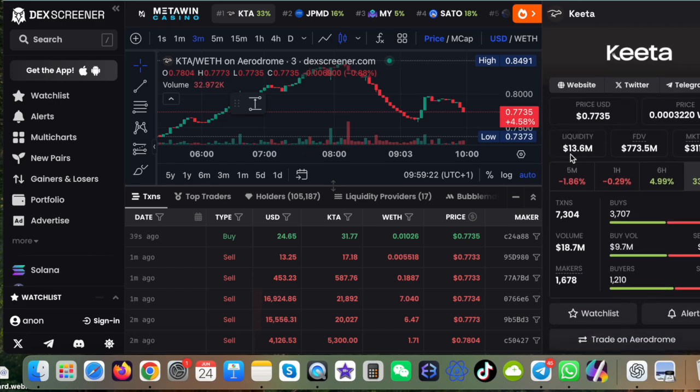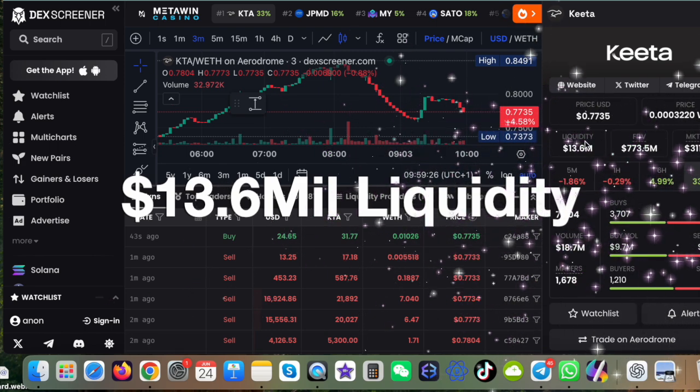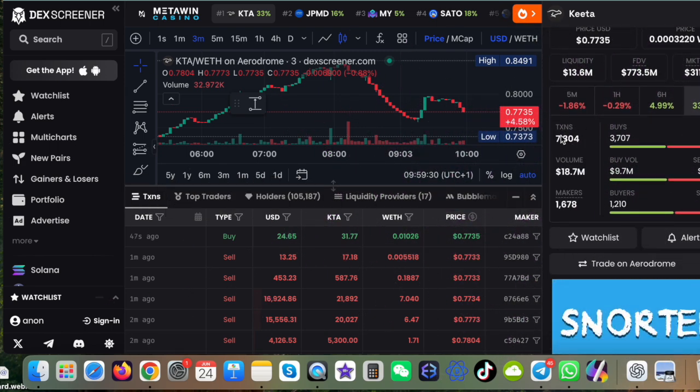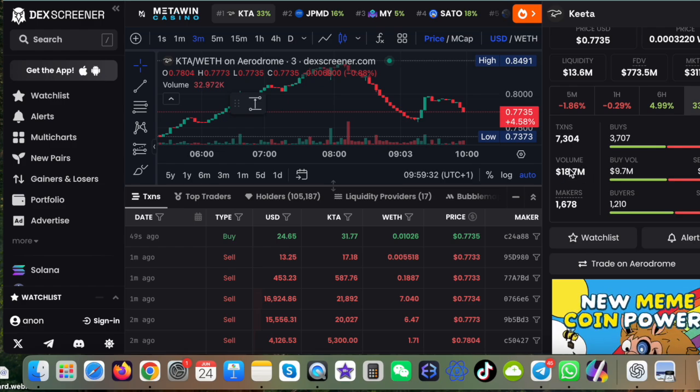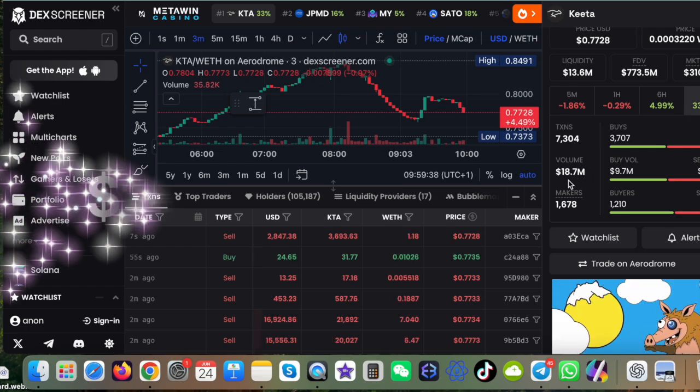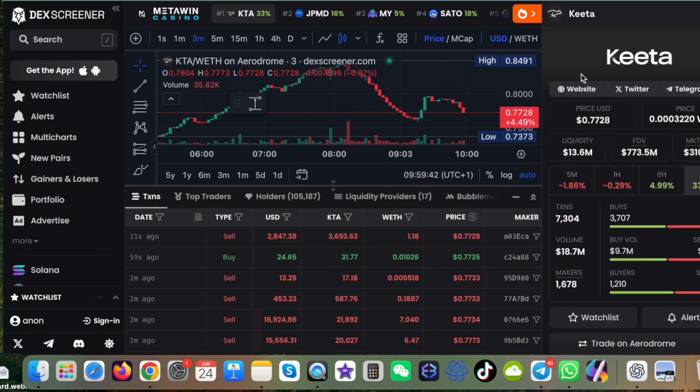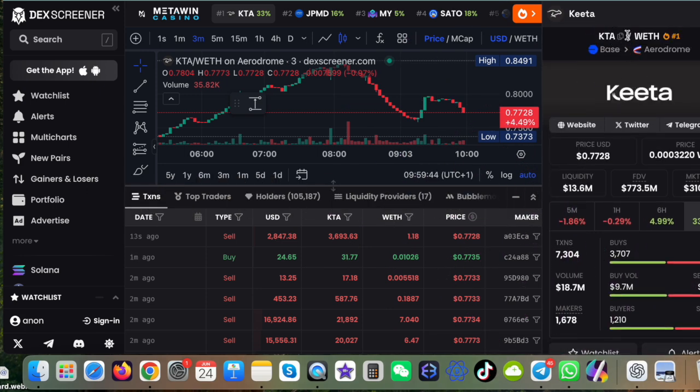If we look here, we've got 13.6 million of liquidity. It's not locked, that liquidity. And we can see that in the last 24 hours it has a trading volume of 18.7 million, so there's lots of trading volume going on. So I'm just going to copy that address there.